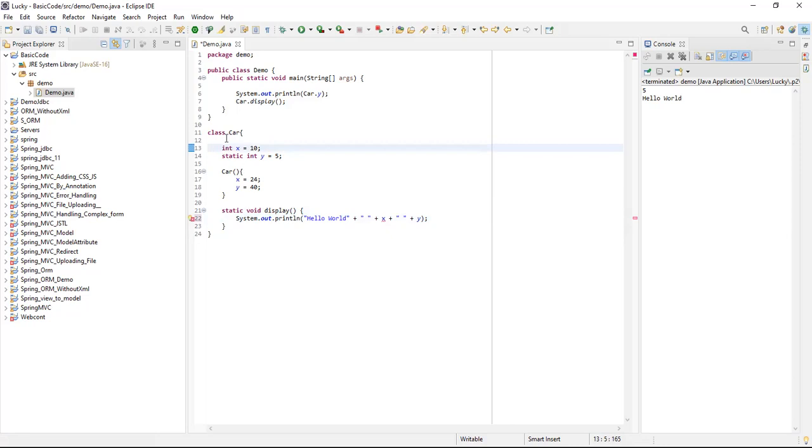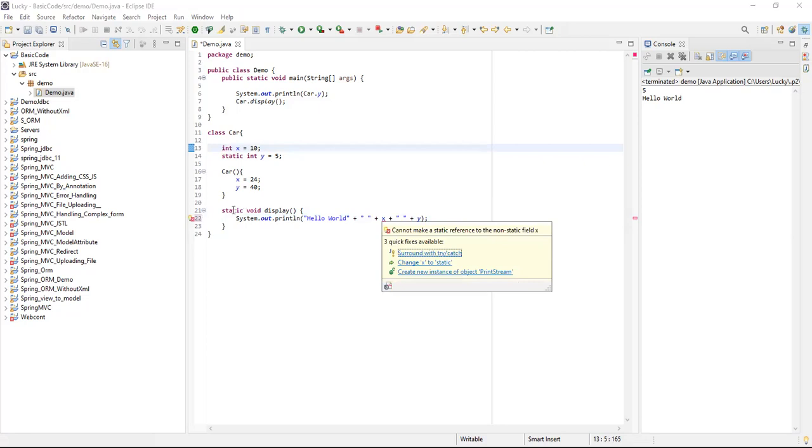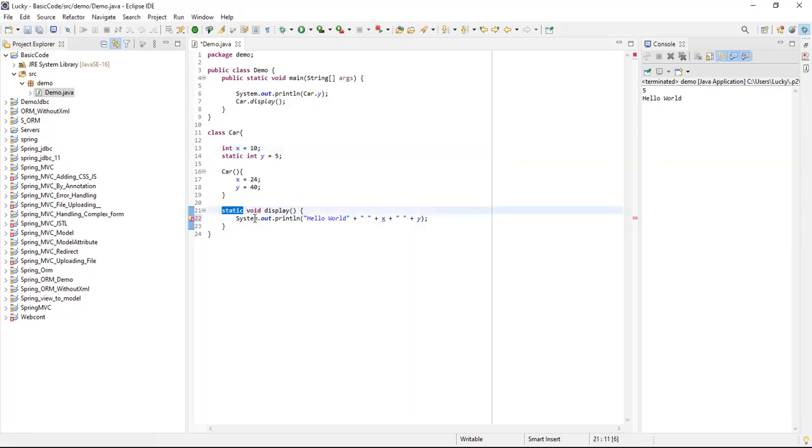It will say, please make the X also static. Or second option, remove this static. There are only two options: either remove this static, or make this one also static. So this is how you can print.